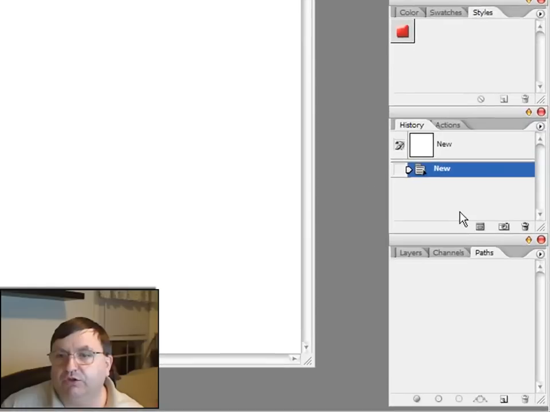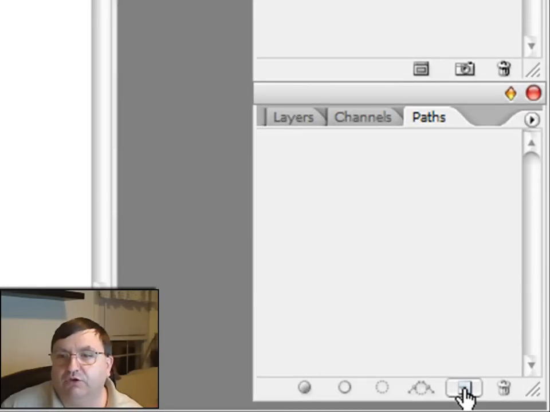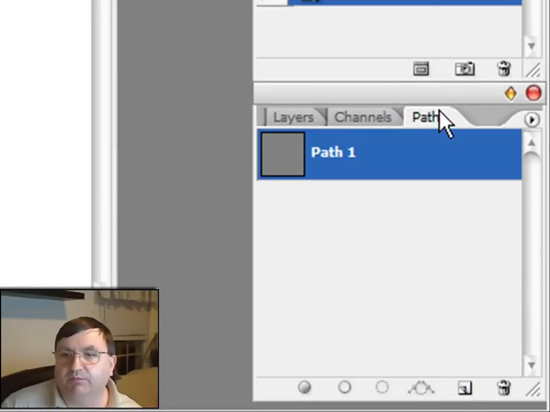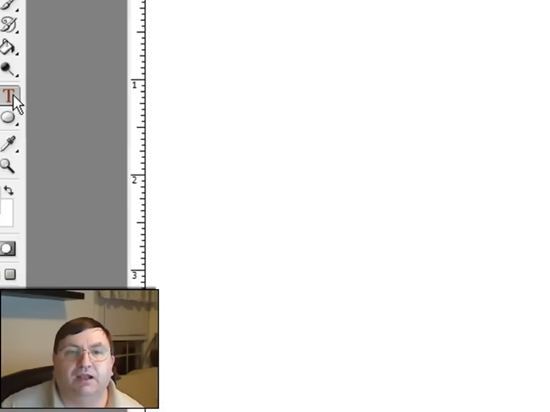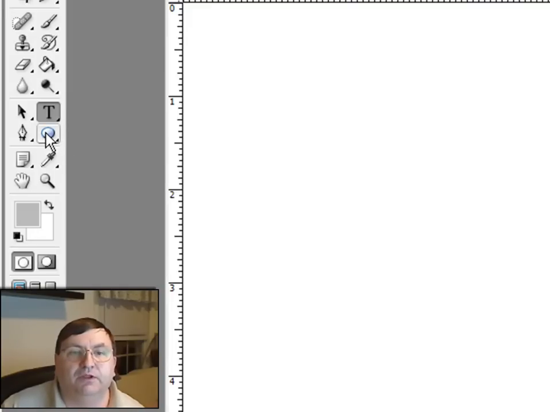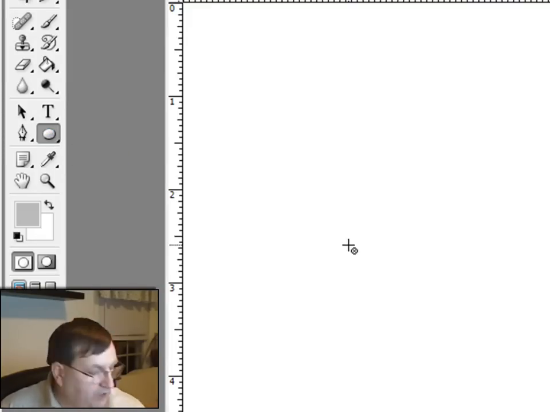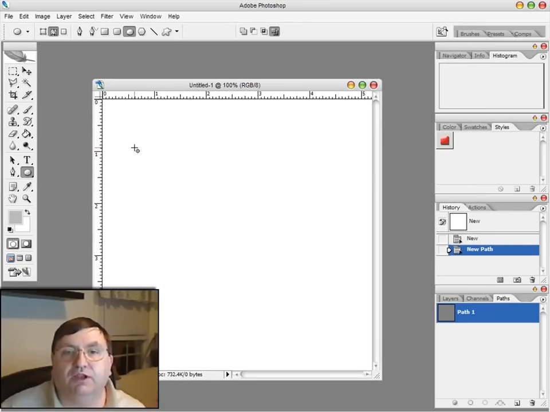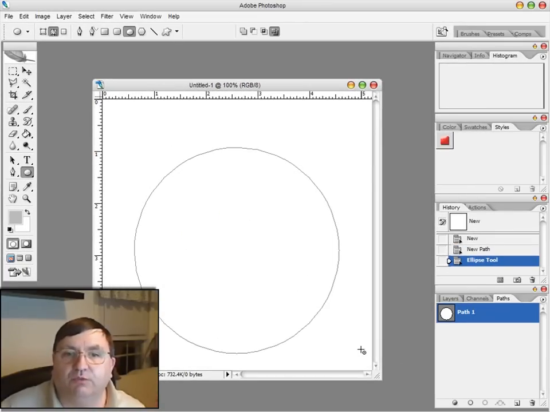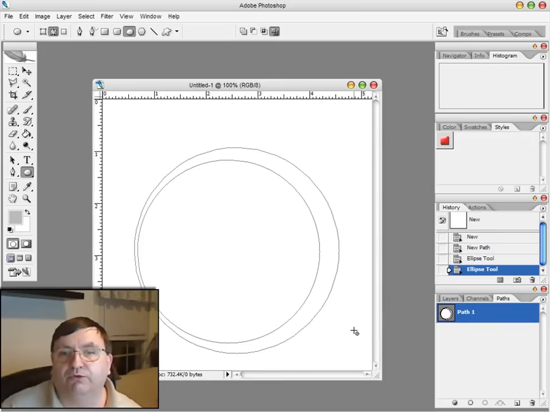Now, the first thing I'm going to do is go down here and create a new layer and select the Path tab. And I'm going to use the Ellipse tool to create a couple of ellipses on the screen. And I'm going to hold down the Shift key so we get a perfect circle. So I'm going to create the outer one. Now I'm going to go back and create a little smaller one for the inner part of the circle.